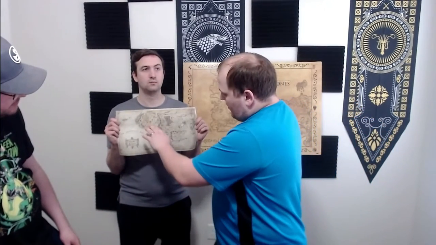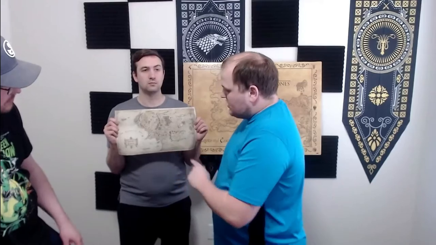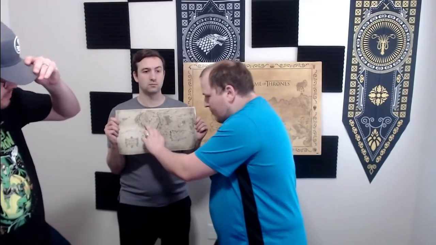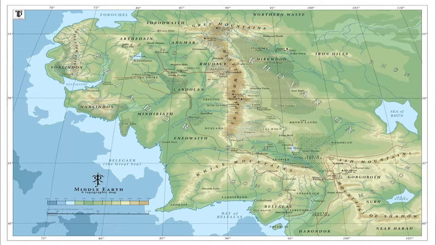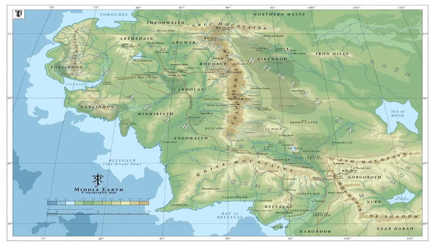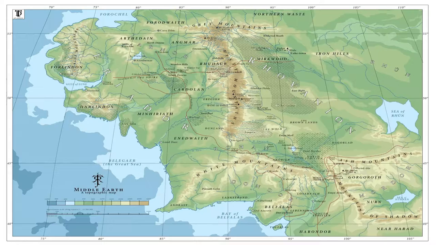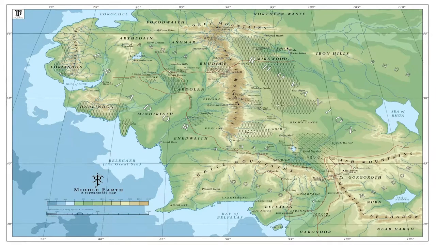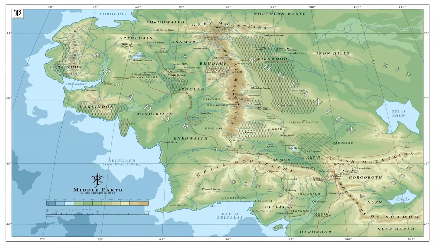So you were talking about how Frodo's whole journey takes place over 13 months. Do you want to show where his journey starts and ends? We'll probably do some zoom-ins on this for later. He starts up here in the Shire. Hobbiton is where he lives.